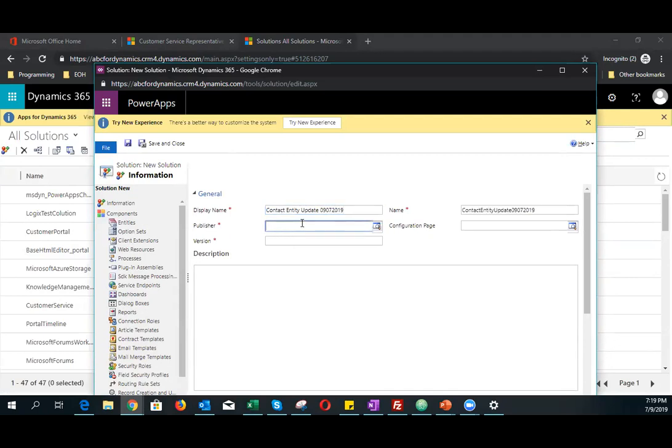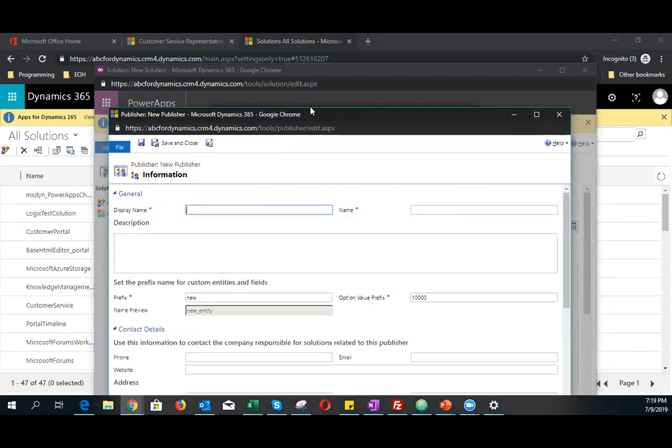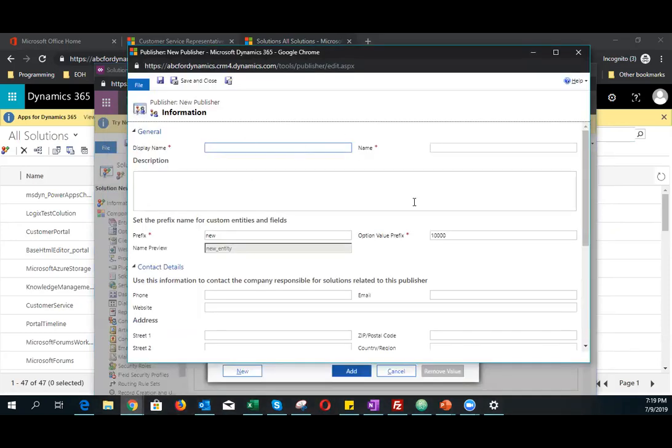Then the publisher. The publisher determines what that prefix can be. I'm going to click on look up more records, and create a brand new publisher. Let's click on new. My display name for my publisher, let's call it ABC for Dynamics. Then it gives me a logical name, which is that with no spaces. And then you see the prefix.